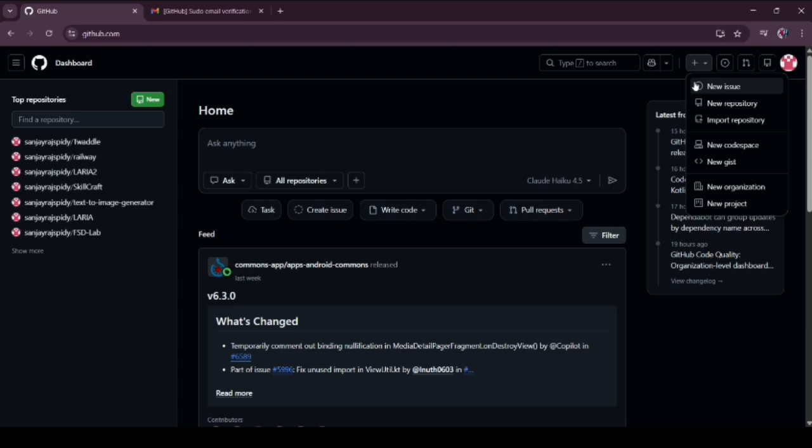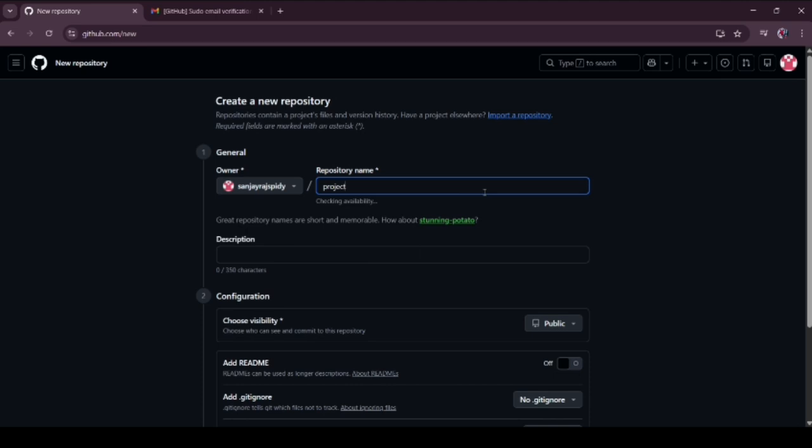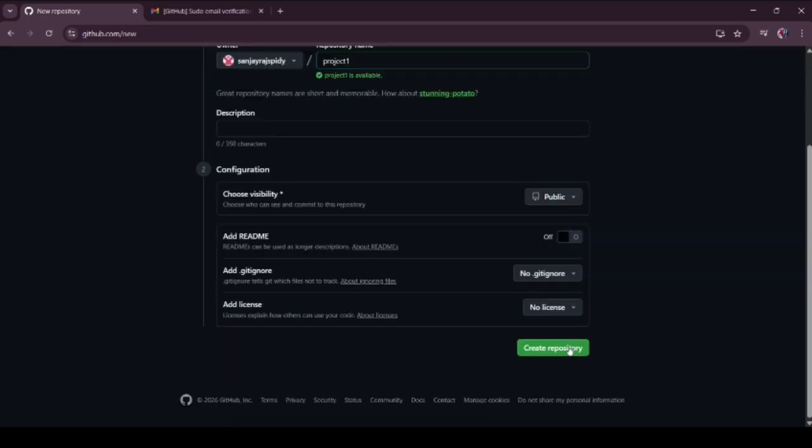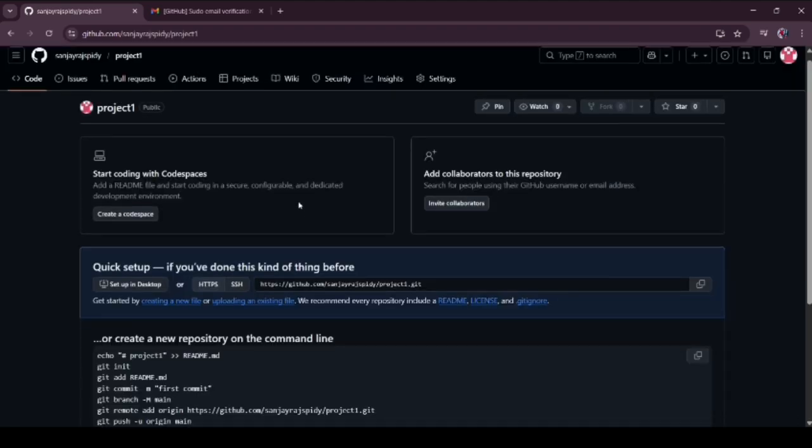You'll have two ways to create a repository. We'll be using this way. Here you select create new repository, keep the default types, and type some name which will match your project. So I'm giving it the name project 1. As you can see, it's available, so I'll create my repository. Don't change any settings. This is how your repository homepage looks.